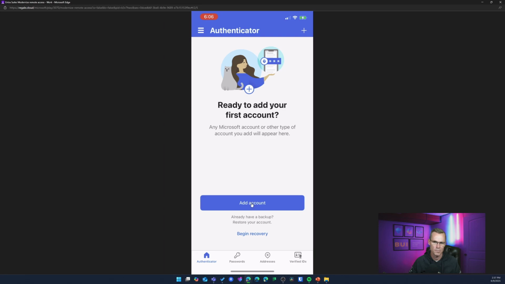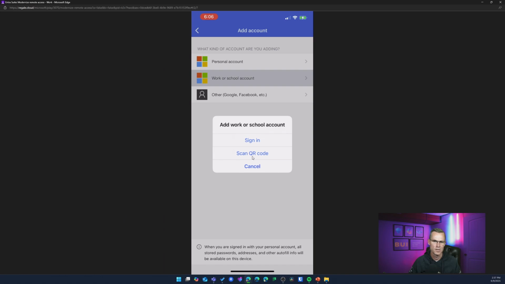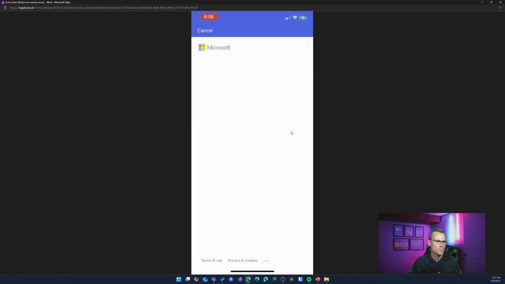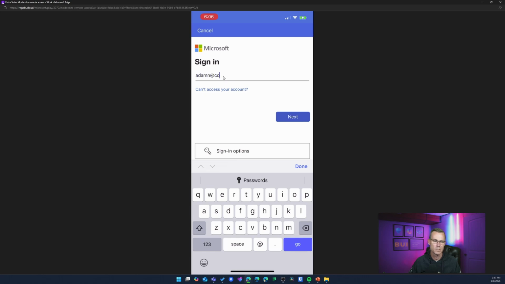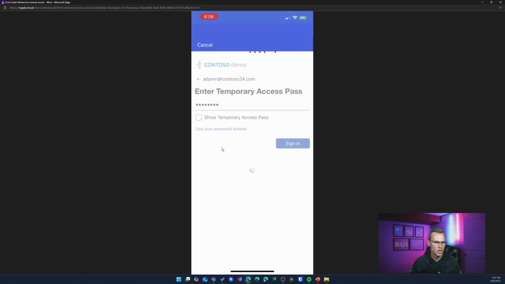It's installed, so he opens up the Authenticator app and adds his account, because that was all given to him in the email. So he goes to work or school account. He's going to sign in this time. He's going to provide his credentials that were given to him, and we're also going to add that temporary access passcode. So he's going to provide that and click on sign in, and that account will now be added.